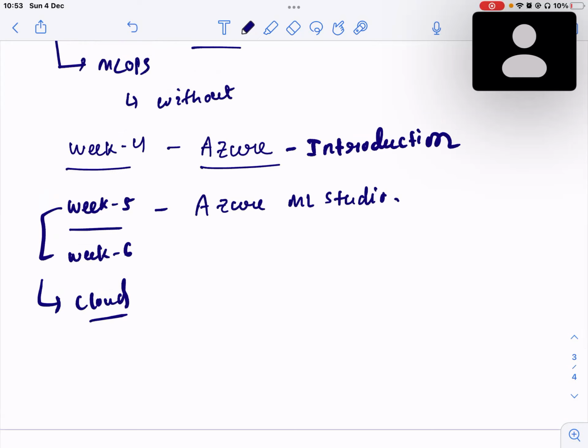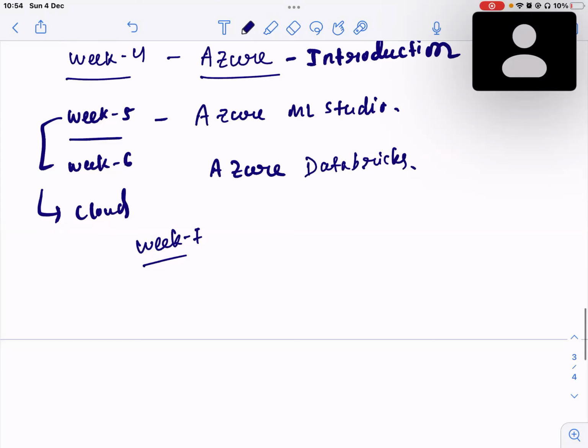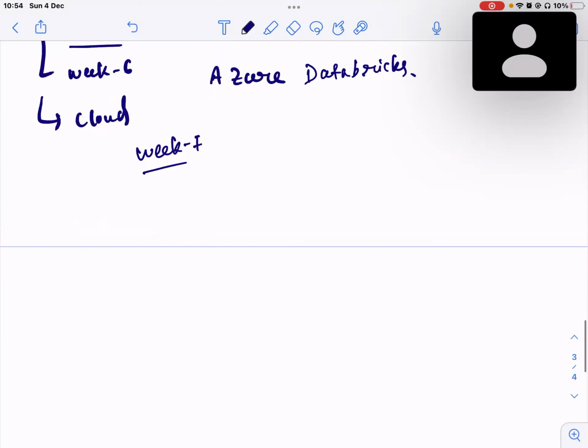Also, in the meantime, I will discuss Azure Databricks. If the dataset is huge, you can use the Spark framework or maybe streaming. Let's say the data you're working with is streaming data. So you can use the Spark streaming platform, right? So all of those things, Azure Databricks and all, we will discuss along with ML Studio. All of these things we will discuss in week 5, week 6, and maybe week 7, right?